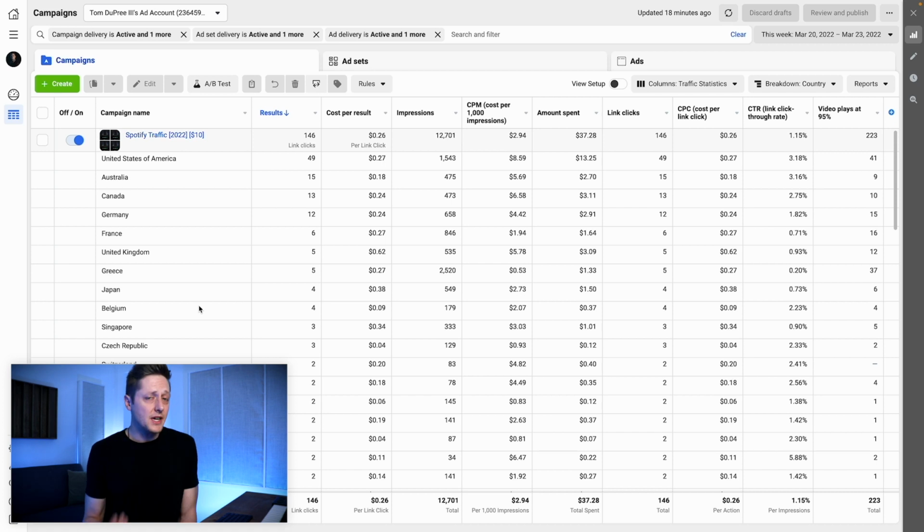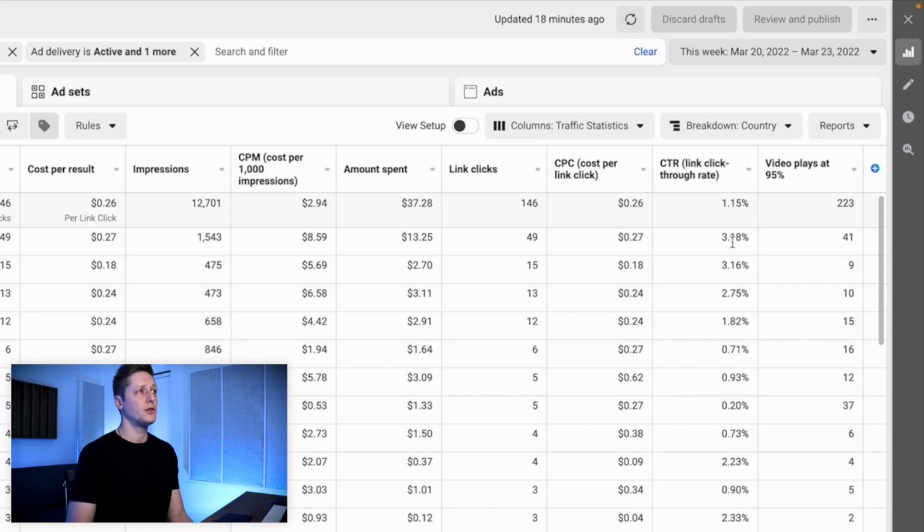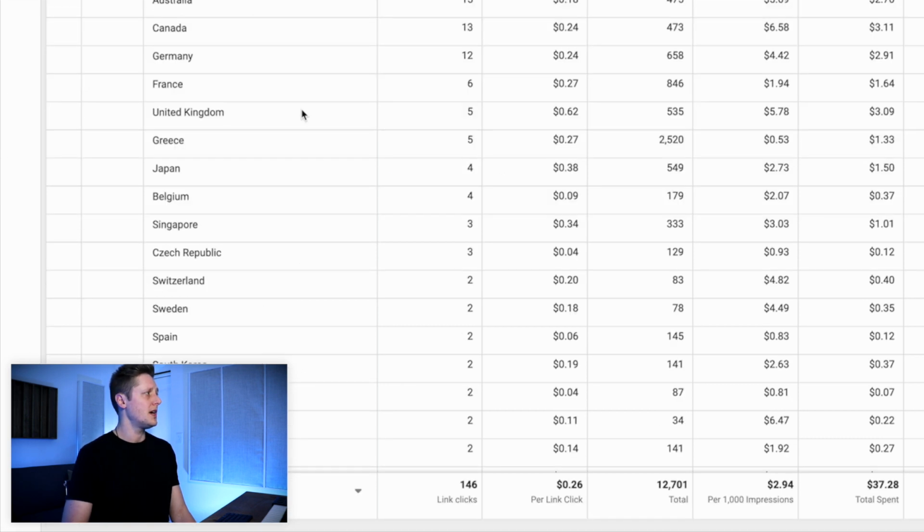And if we go even tighter on it, just to this week, you can see that the United States is still my top country. It's got an average cost per result of 27 cents, which is pretty good for the US, a click-through rate of 3.18, an overall click-through rate for the campaign of 1.15%. And then from there, we've got Australia, Canada, Germany, France, UK, Greece, Japan. You can see I'm pulling countries out over time as I figure out the ones that are bad and the ones that work.